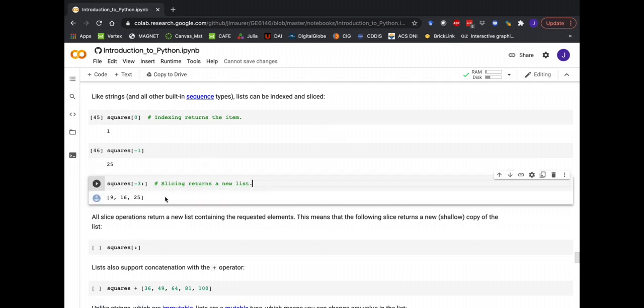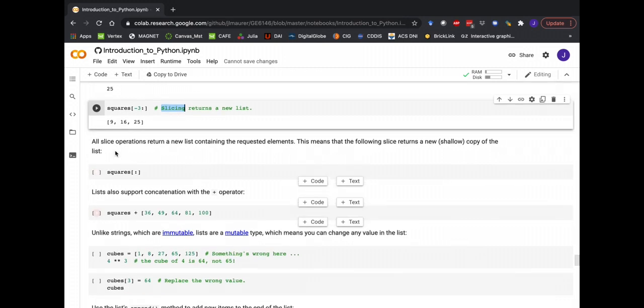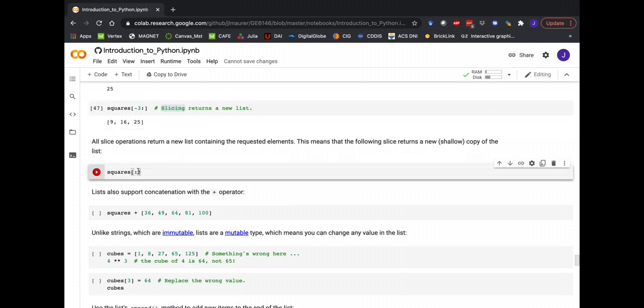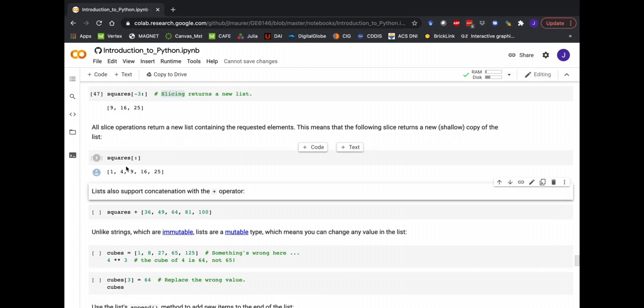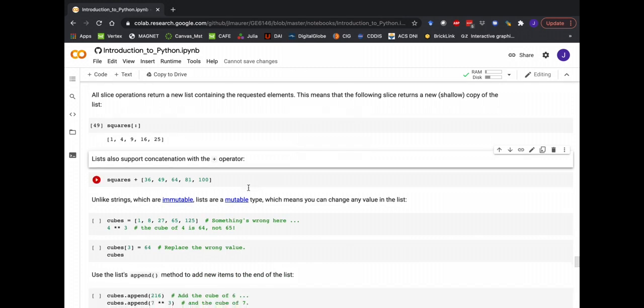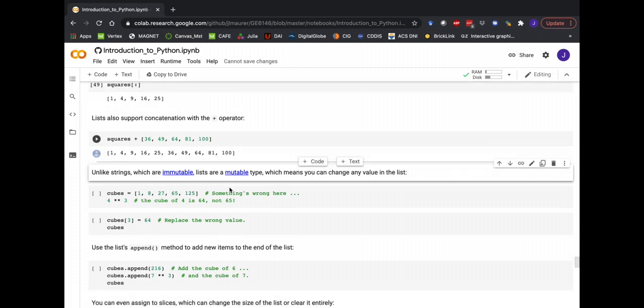We can index a slice. And by the way, slicing is a particular term to programming, and it just refers to a subset of the list. So in this case, we're taking the last 3 elements of the list squares. And all slice operations return a new list containing the requested elements. This means that the following slice returns a new shallow copy of the list. So if we use this colon operator, that just takes everything in the list. Whoops, and I've made a typo here. So the colon operator takes everything in the list, and it returns a copy of that list. We can also add 2 lists together, and that will actually concatenate the items in the 2 lists.